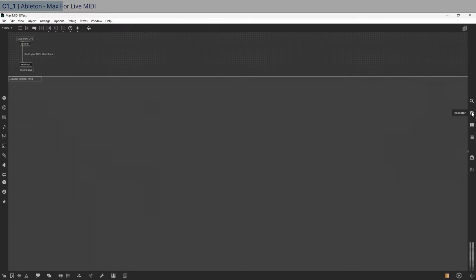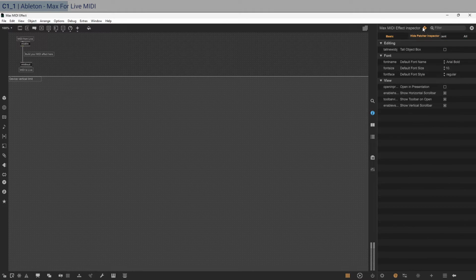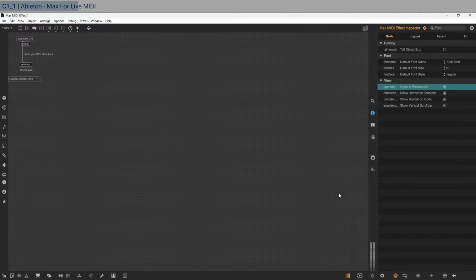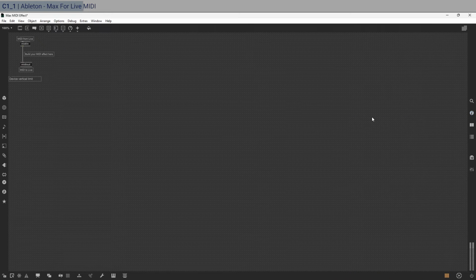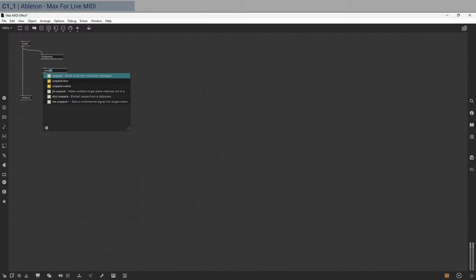The first thing I'll do is get to the inspector, this P thing here, and I'll do open in presentation, just like that. And we'll close that and get into the patching mode, get rid of everything here. What we'll do basically is get the MIDI in and we need to parse it. So we do midiparse and we'll connect that here. And out of the first port, we'll get the key and the velocity of the MIDI note. So we'll create a new unpack.